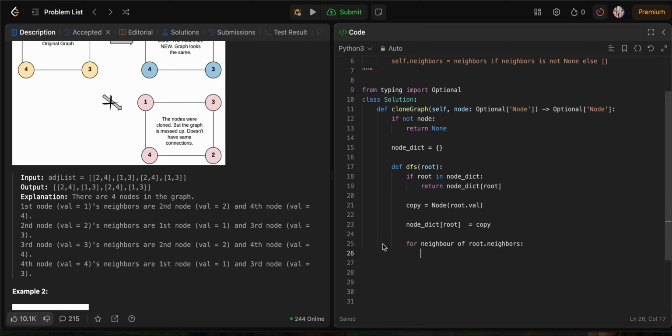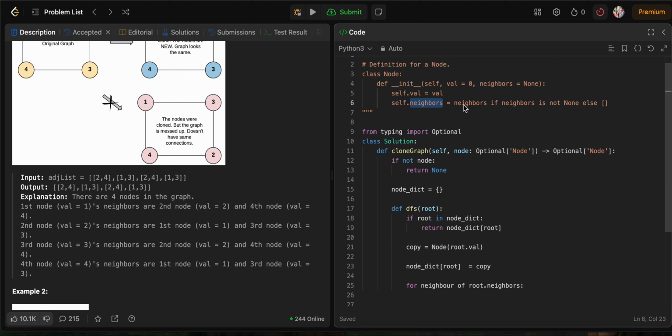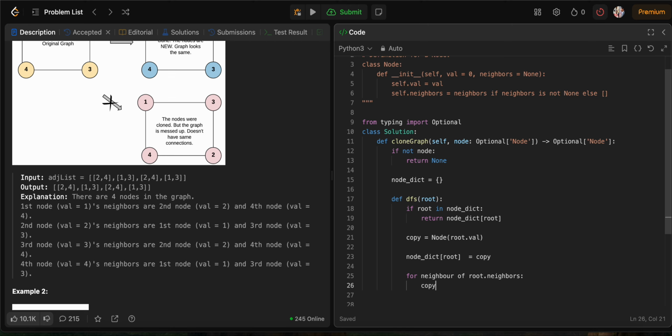Root of neighbors. So I'll call this dfs. How do we call it? Whenever we create a node, we create neighbors, and neighbors is assigned to an empty array by default. So I'll just copy dot neighbors, the copy of neighbors, and these neighbors are the new root, right? So that's it, nothing else. I'll just write copy of neighbors and this is root.